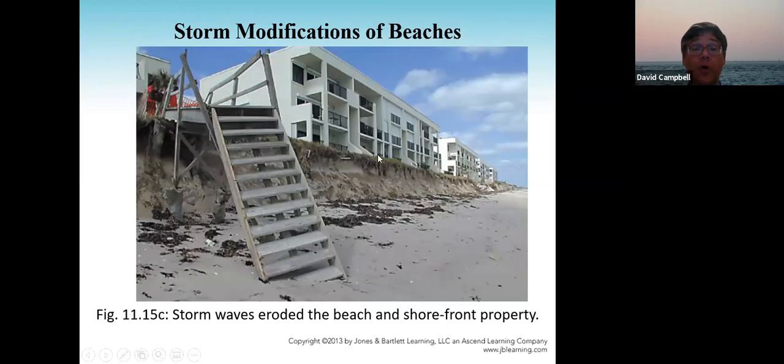Here's another example. Storm waves have eroded the dunes if the developer didn't bulldoze them away in the first place. And this stairway down definitely is not in good shape, appropriately blocked off, but I wouldn't care to be owning these as a long-term investment. Before too long, it looks like these buildings are going to follow the way of the stair and be falling down onto the beach.